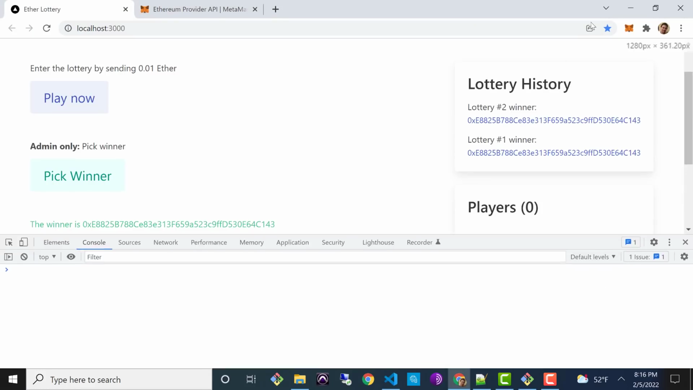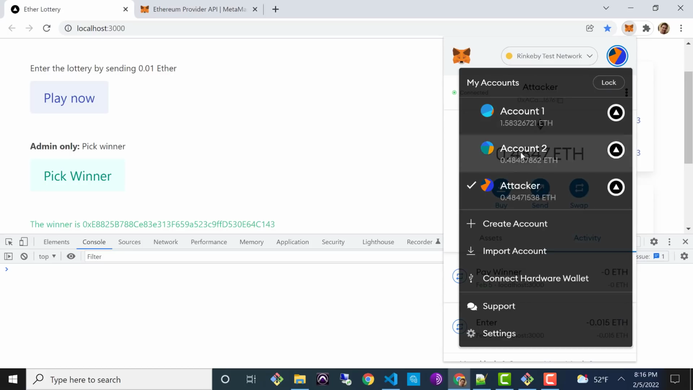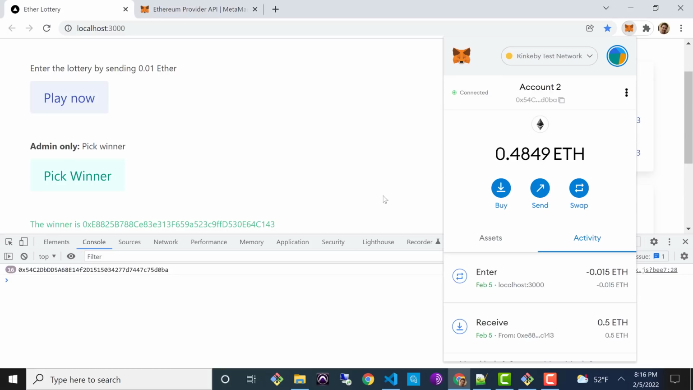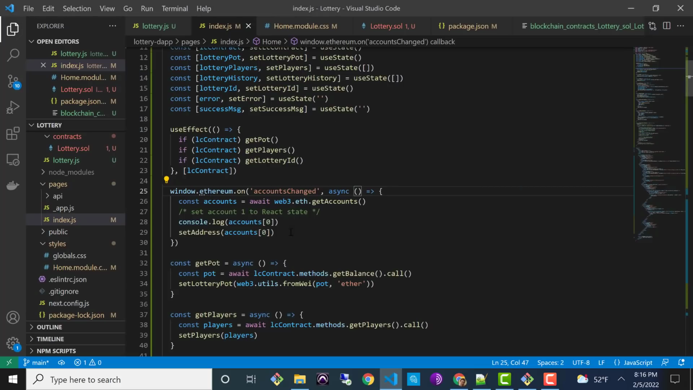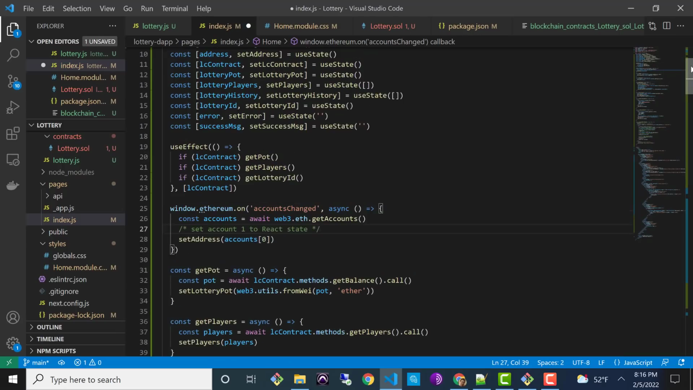Okay, so let's try to change our accounts in Metamask, and we'll switch it to account 2 this time. Account 2. Okay, perfect. That is outputting the correct one. Okay, that's good. So let's get rid of our console log. And so we're now setting account 1. In this case, that's the account that we changed to. So we just verified that. So now we'll have the correct account.